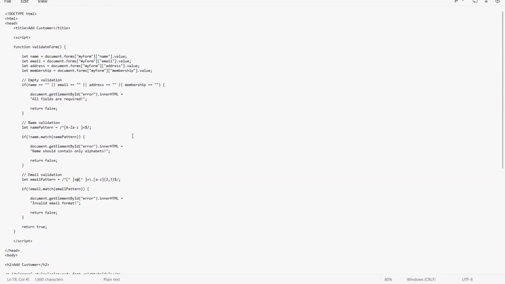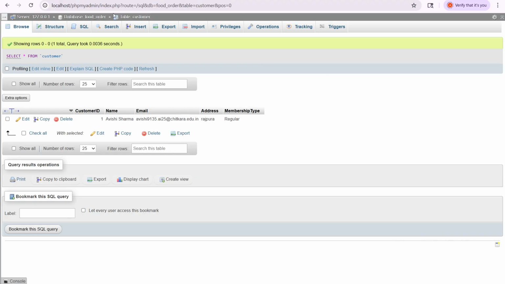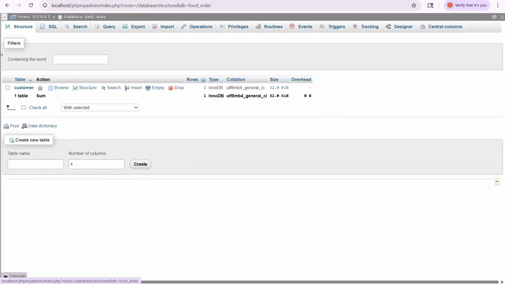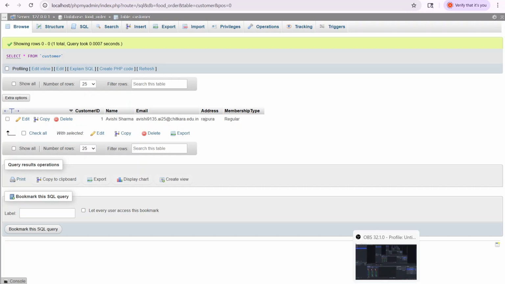This whole is our HTML code which is used as the front end user interface, and our PHP behaves as backend processing and validation. And this is our PHPMyAdmin. As you can see, I created food_order, and in this one record is added. This is used for database management. Thank you so much.